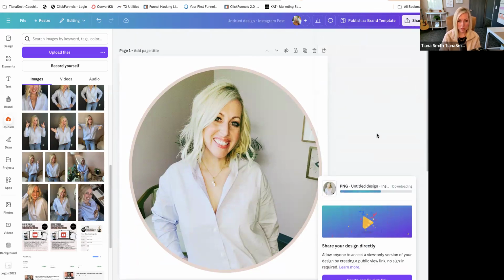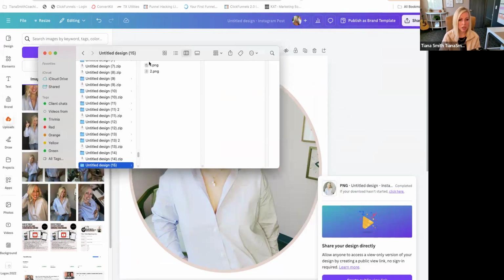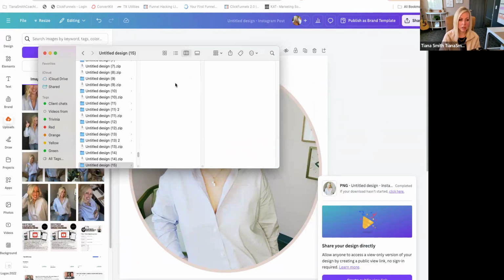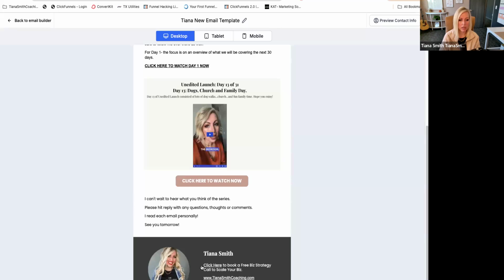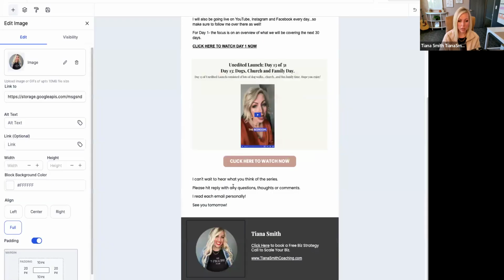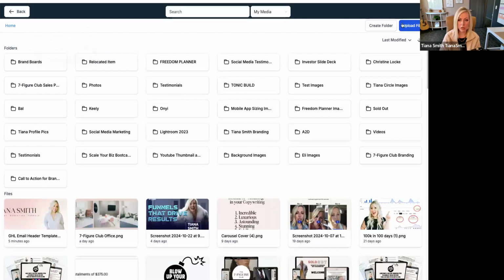Okay. So that's working. And again, this is how you can use selfies that you take at home and then turn them into better looking images. It dragged here. I'm grabbing both those and putting it on my desktop. Now I'm going to come over here and edit. Back to email builder, scroll down, and we're going to edit this one. So edit the image, upload from media library.